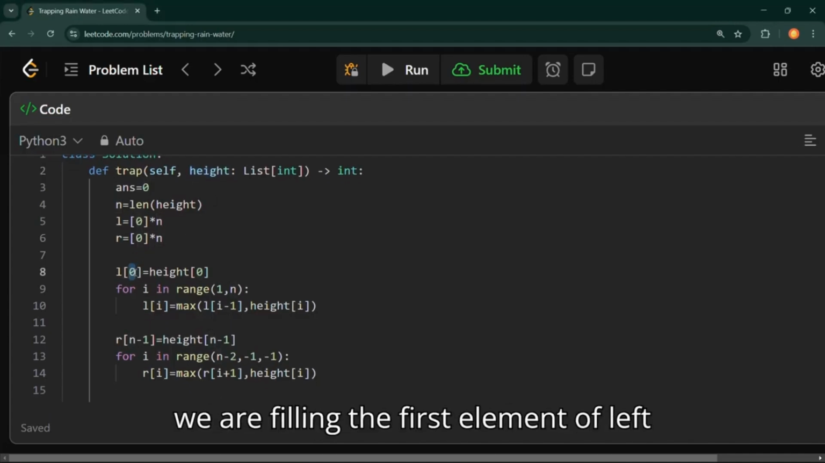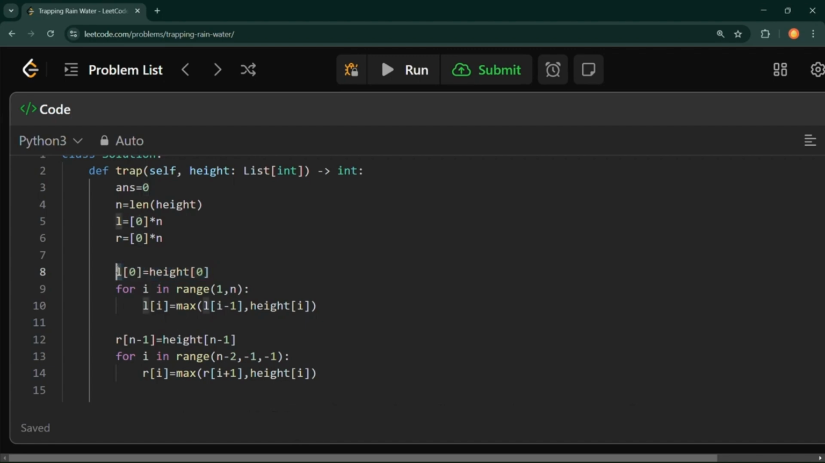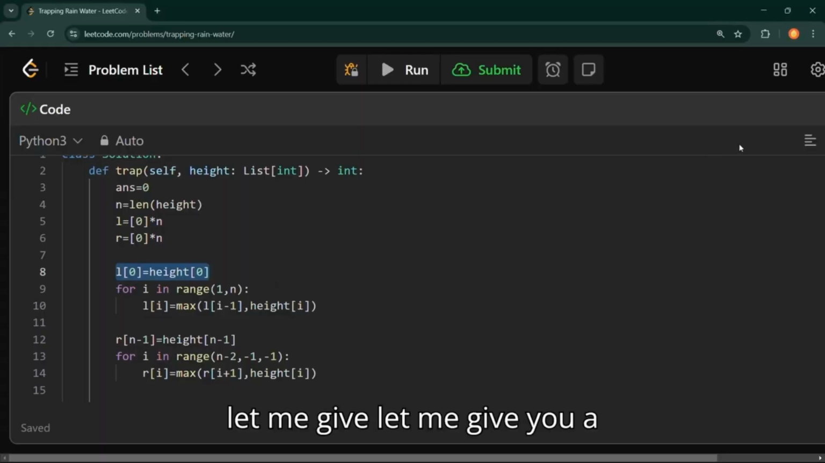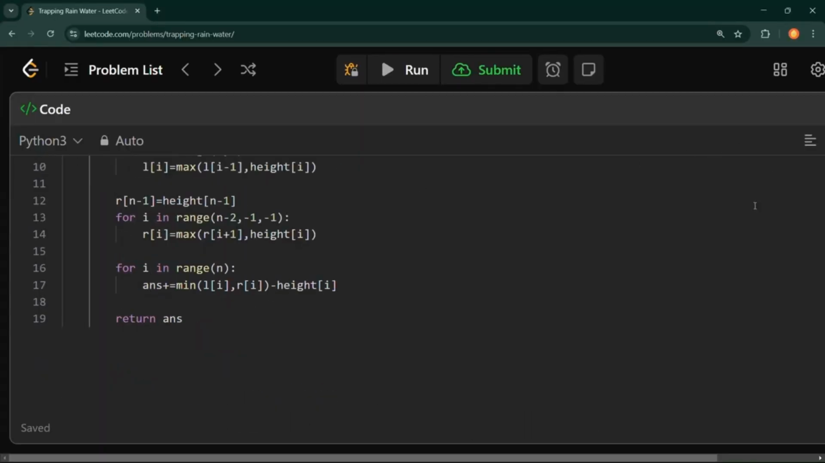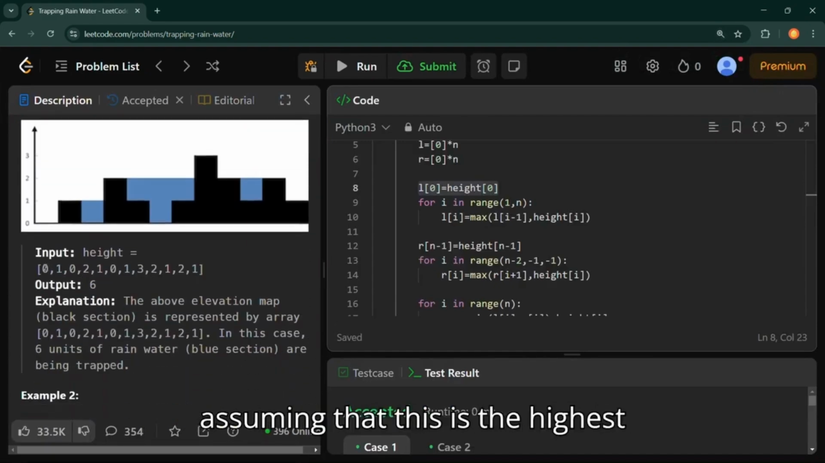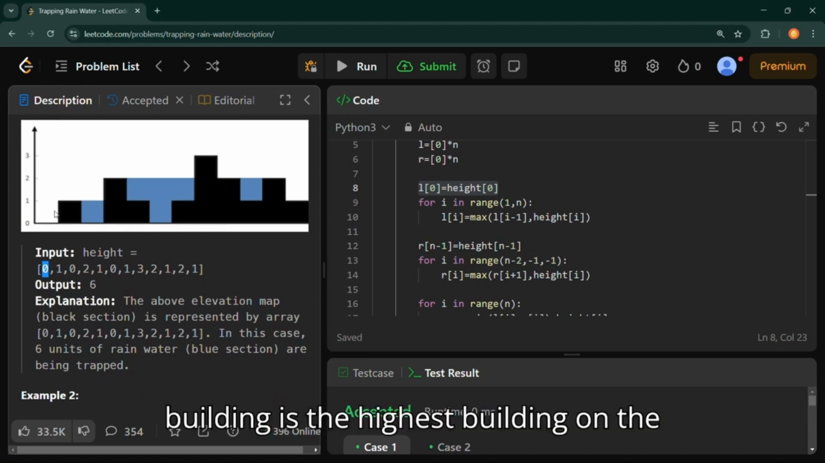Then we are filling the first element of the left array equal to the first element of the input array. Why are we doing this? Let me give you a visualization. We are doing this because, if you see here, we are assuming that this is the highest building on the left side. The first building is the highest building on the left side.